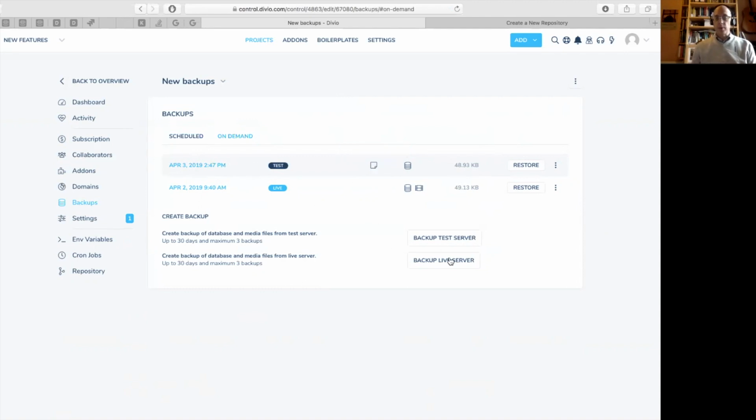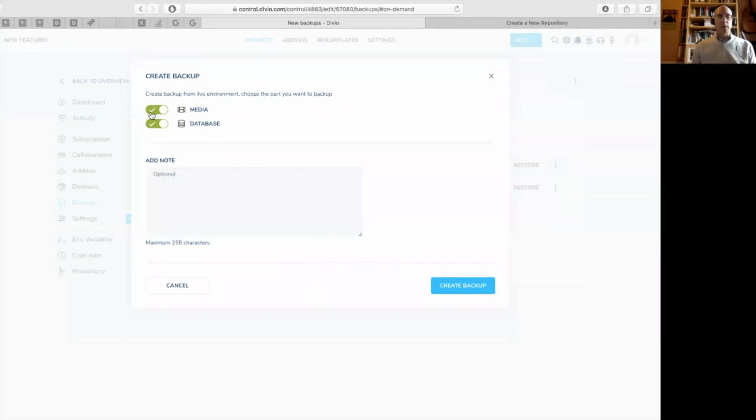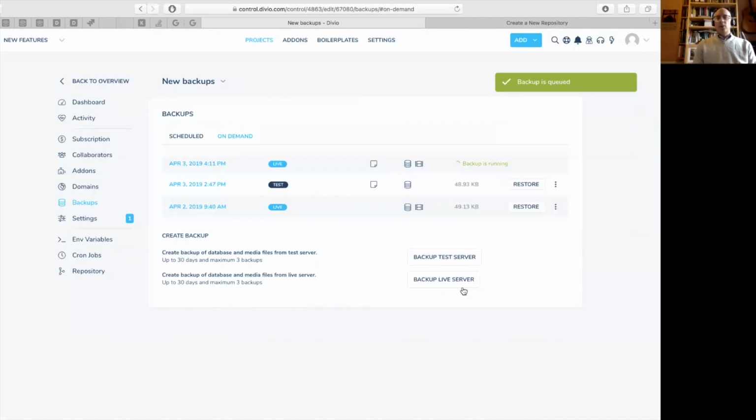So let's have a look at how this works. Let's back up the live server. I can choose what I'm going to back up. And this is a backup for demo purposes. That's the note to myself, so I know what it's all about. Hit create. And you'll see that it all takes place in the background. The backup's running, so it gets queued first of all. This is only a small project, so it'll be pretty quick. And after a few seconds, it'll be ready.